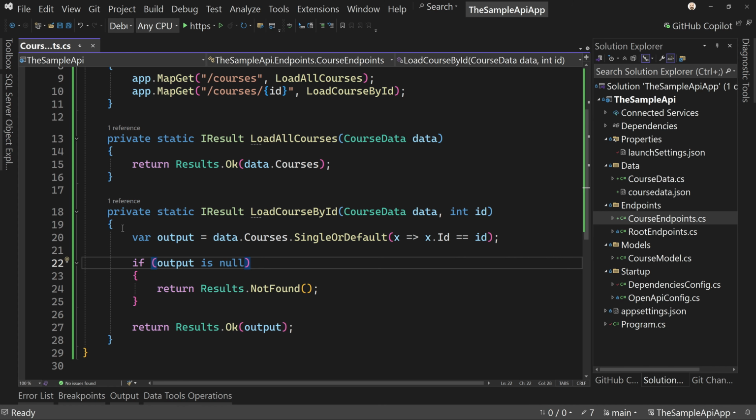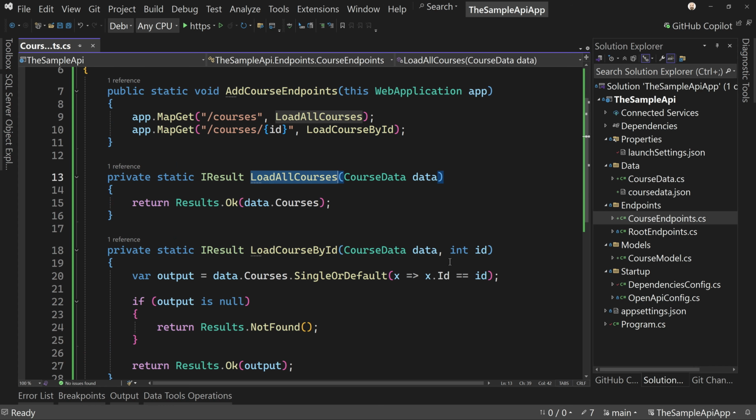So now let's address this method, the load all courses, because I want to do more than just load all the courses. I want to be able to say, yeah, let's load all the courses, but let's filter by course type, or let's do a search on the courses. So let's enable both of those options.